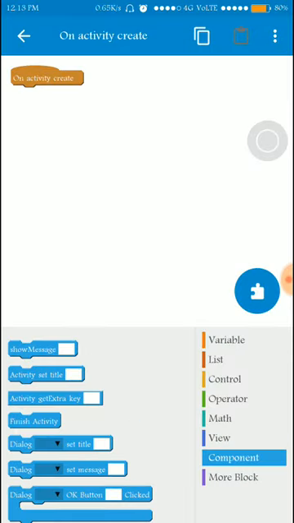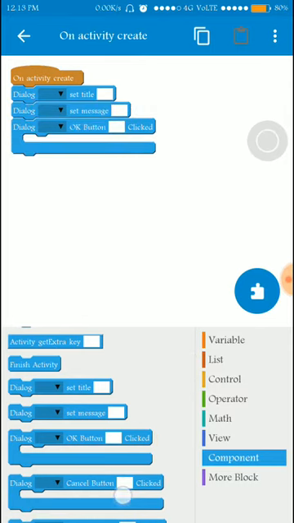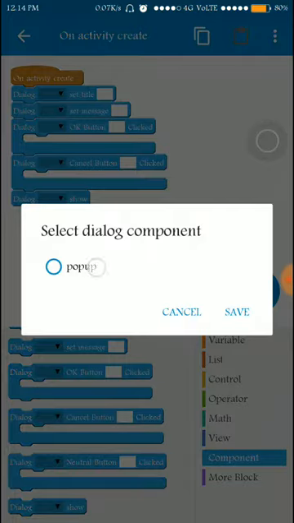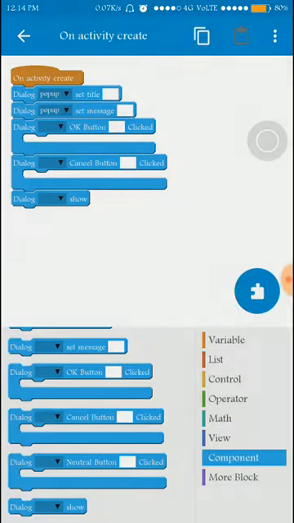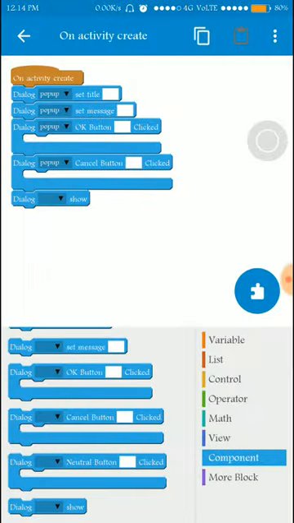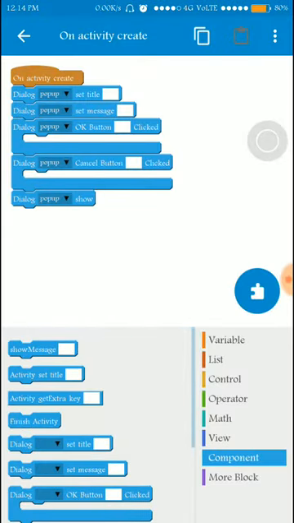And I'm going to use this dialog set title, dialog set message, OK button, cancel button. I'm not going to use the neutral button here, and dialog show here, and pop-up. Dialog pop-up.